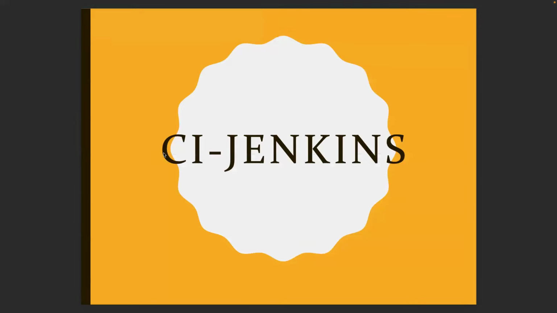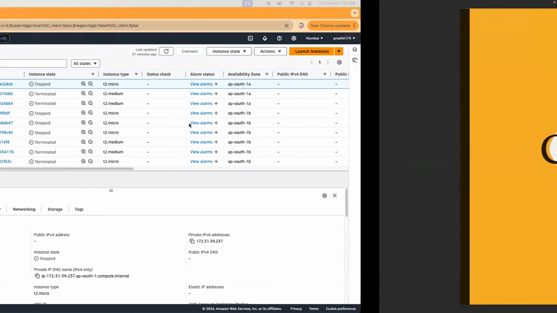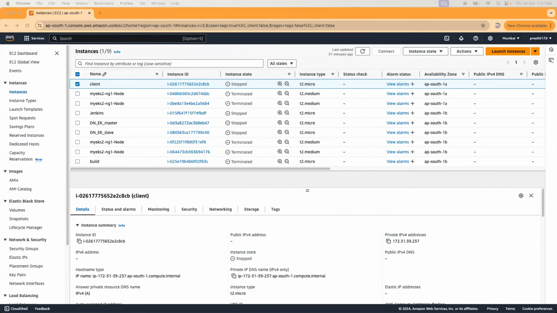So yeah, let us go and install Jenkins. By now we have installed certain applications, certain services. Let us go ahead with Jenkins now. Any questions you have, you can ask me. Any questions from anyone?